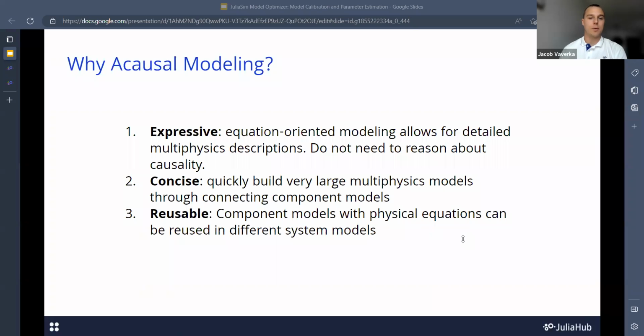We're going to use the acausal modeling system because it offers some advantages. First and foremost is we can be expressive. So we can think like scientists and engineers, and we're not limited to framing the problem only in terms of how to compute the results. We can be concise, so we can build large-scale models by connecting well-tested components, and then reusable in that we can bring these well-tested components and entire component models with us to build new systems. So all of this is why we want to use an acausal modeling framework.